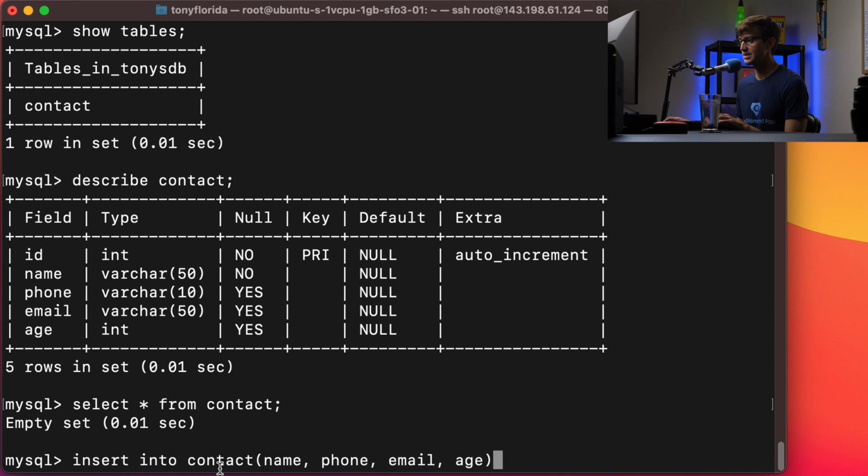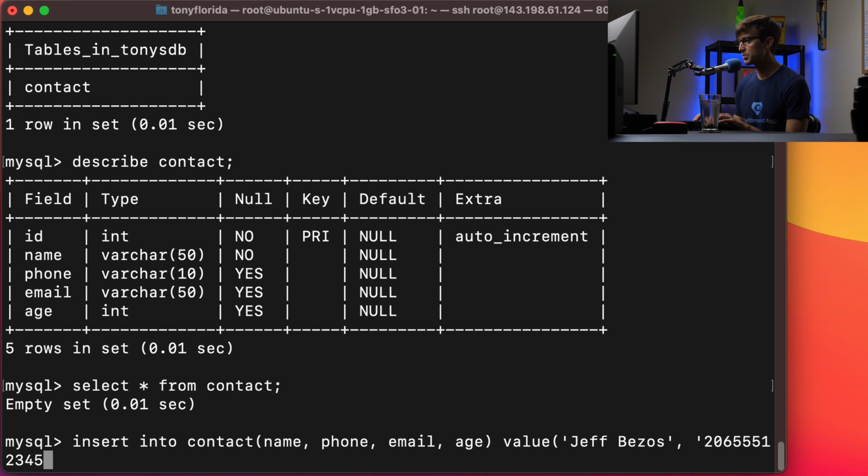So insert into the contact table, these four columns. The values that we want to add are going to be, I'm going to say Jeff Bezos, okay, that's our name. Our phone number is 206-555-1234. Okay. And then our email is going to be jeff@amazon.com. And our age is going to be, how old is Jeff Bezos?